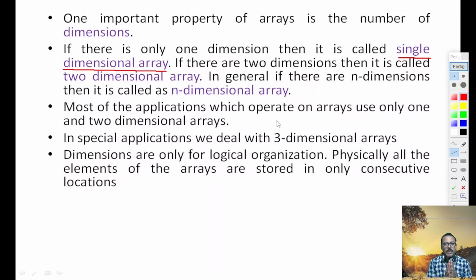Dimensions are only for logical organization. Physically, all the elements of the array are stored in consecutive locations. Usually the elements are stored one after the other: first row elements, then second row elements, then third row elements, the fourth row elements, like that, in sequential locations. We have seen the chart of this memory. So in C language, the array elements are stored in consecutive locations only. That means contiguous locations.